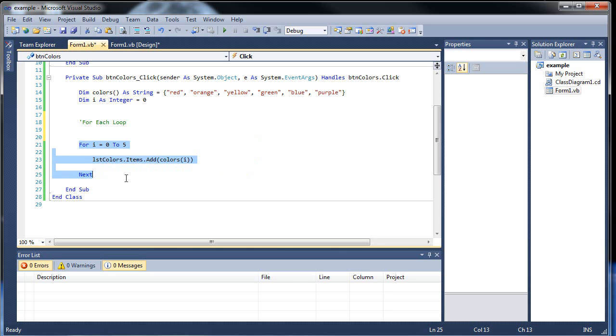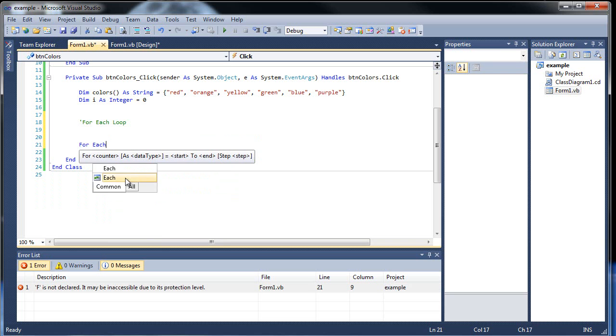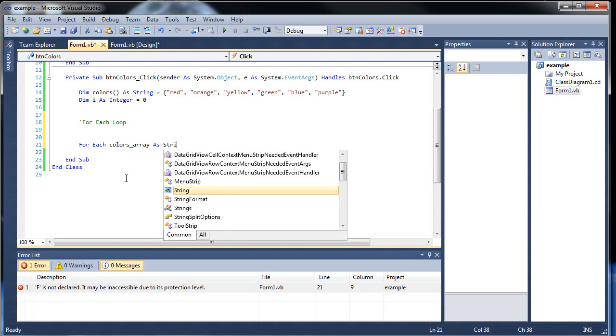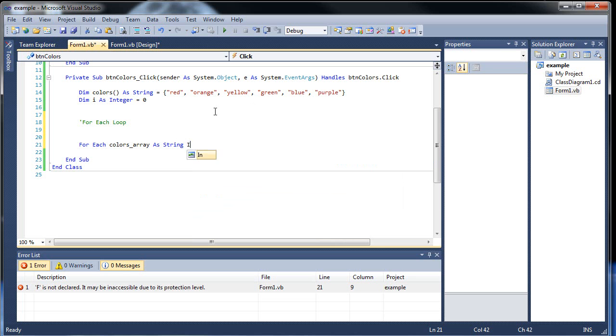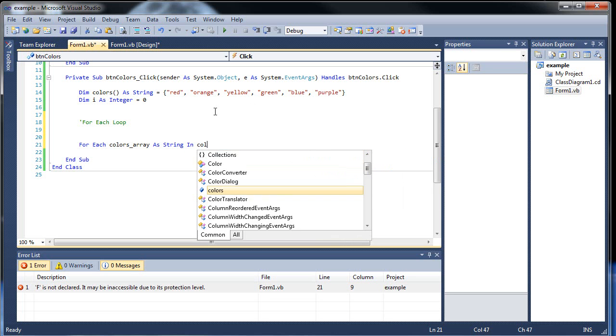Now the for each loop, the syntax for this is you type in for each, and then whatever variable you want to call it. So I don't know, I'll call it colors array. And then the data type that you're using. So these are all strings. So basically it's the same data type as the array itself. And then after that, in whichever array you created. So mine's just colors.